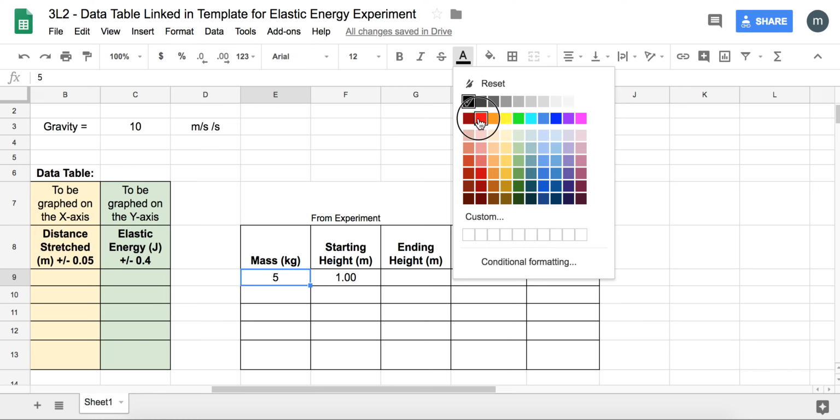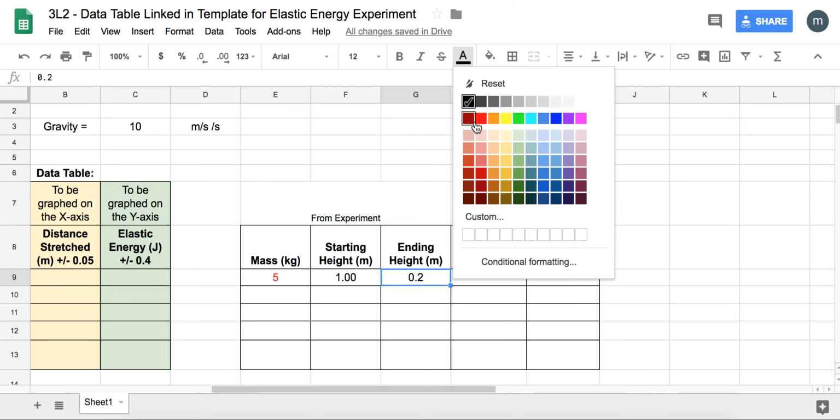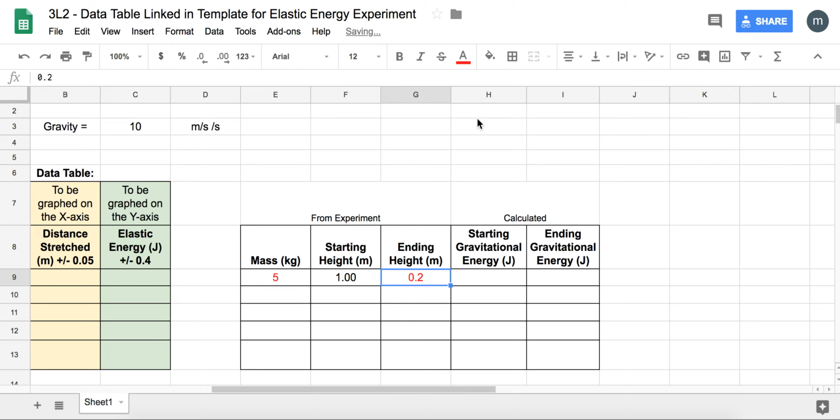And I'm going to turn this red so I know to delete that. And for ending height, I'm going to put in 0.2, and again, I'm going to turn this red. You should too, so that you know that that's actually not a point that we got. Going to delete it. All right, we want to do a couple calculations here.